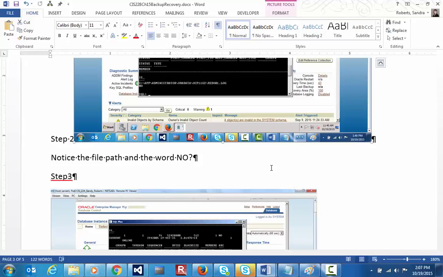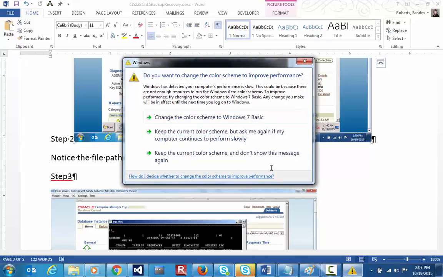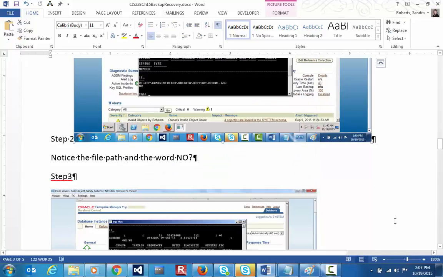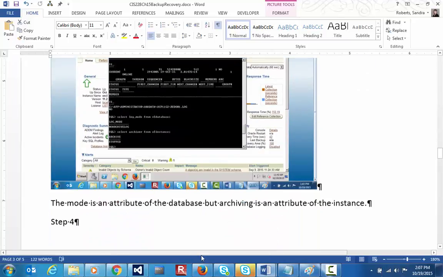Protect the online redo logs, and I don't know why that keeps popping up. I'm sorry. Oracle doesn't enforce naming conventions for log files, but most organizations do. So that's one of the notes in here. And then archiving mode and the archiver process.